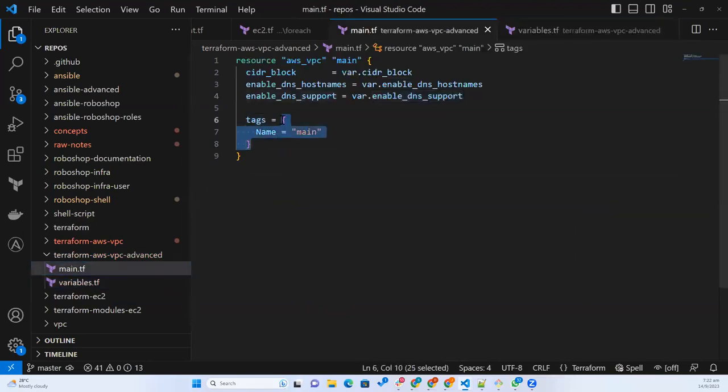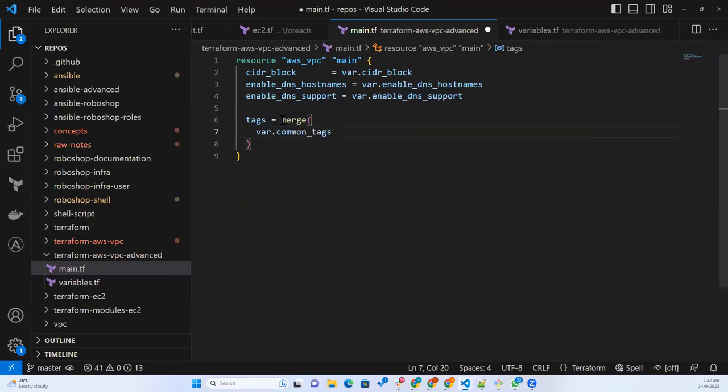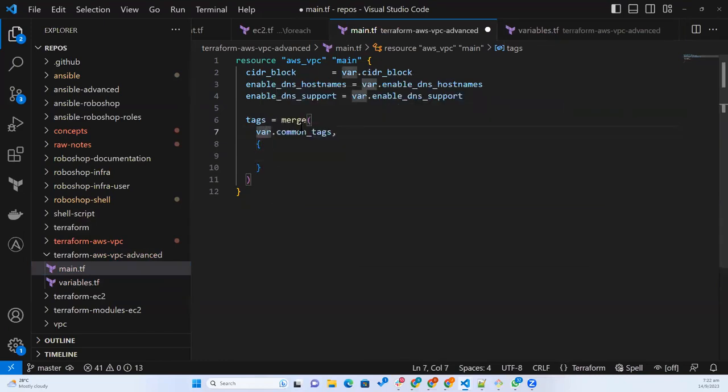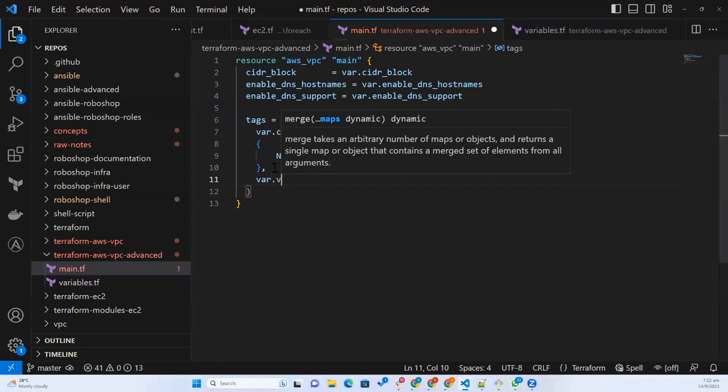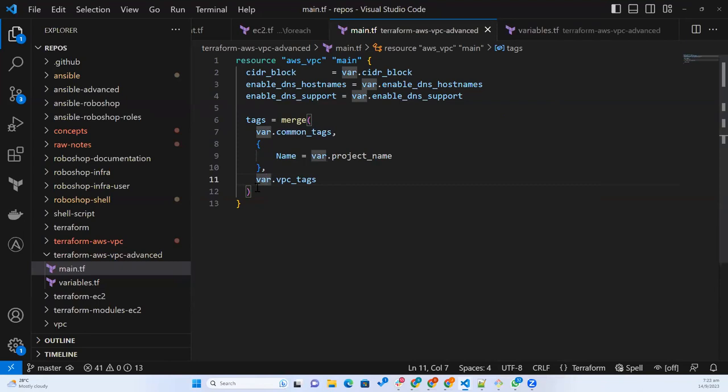So tags, let us use the merge function. var.common_tags. This is another map. The merge function will always merge multiple maps. I'm giving Name equal to var.project_name. And the user can still give tags related to VPC. So let me make common tags optional, VPC tags optional, but project name is required.